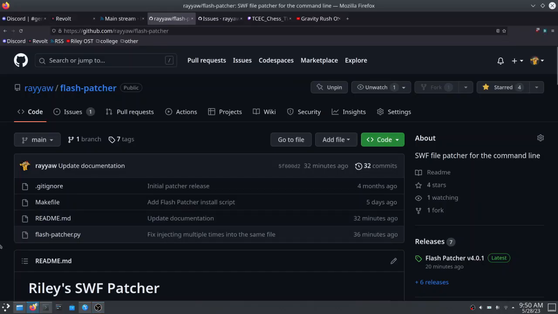Alright, so firstly, what is Flash Patcher? Flash Patcher is a tool that allows you to inject arbitrary code into SWF files of your choice. And why is this useful, you might be asking?